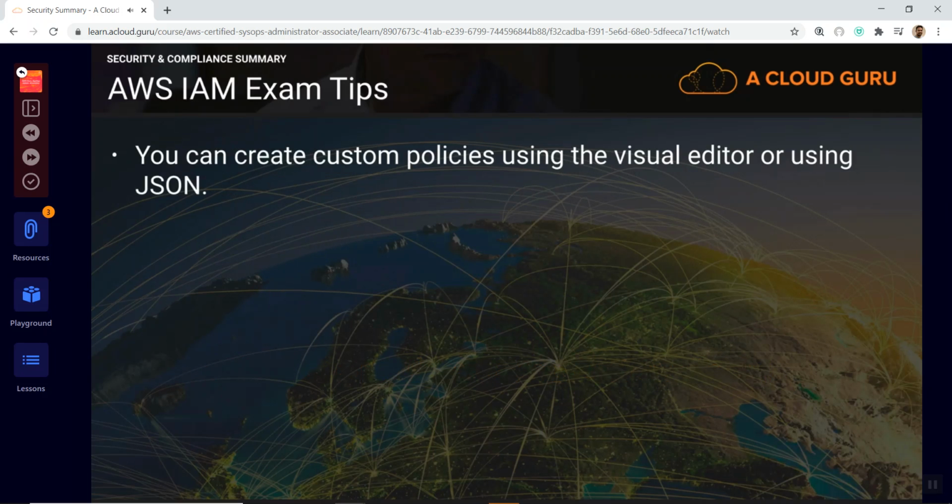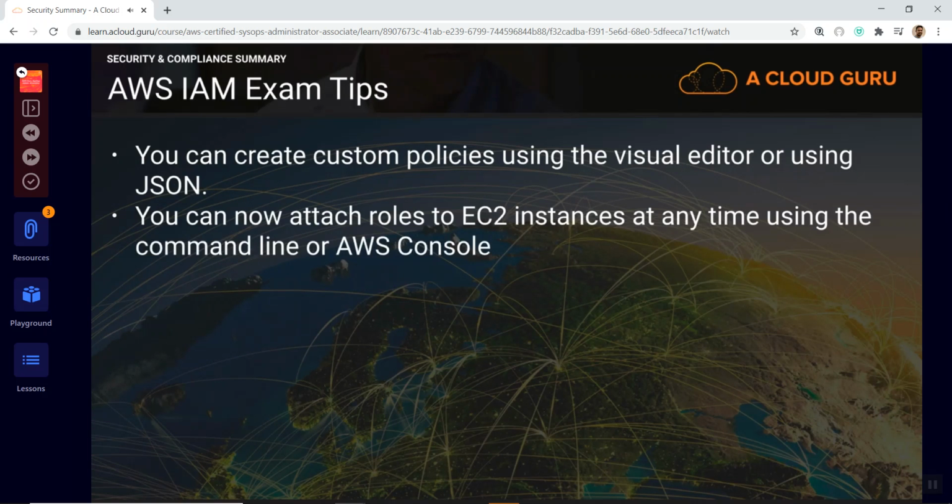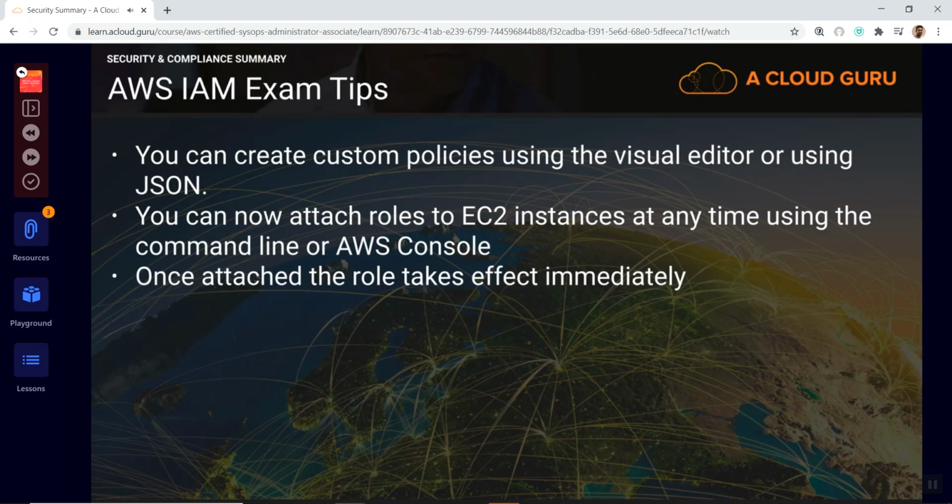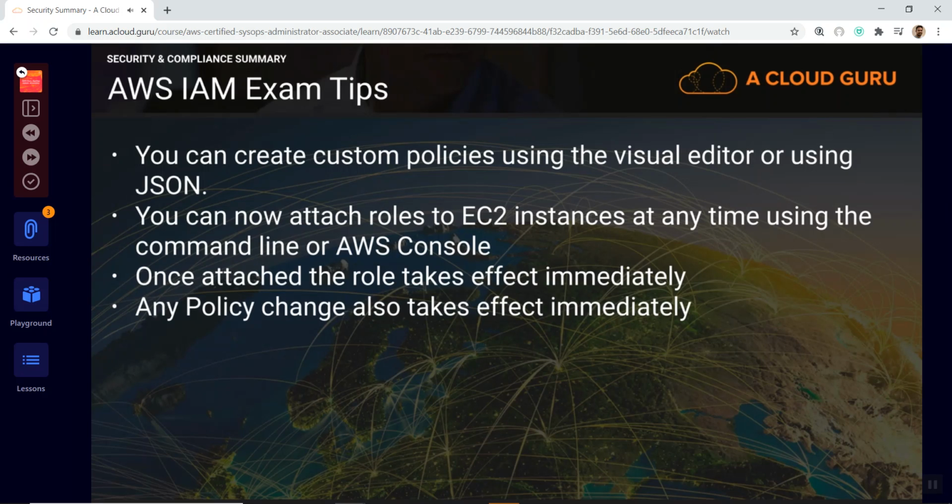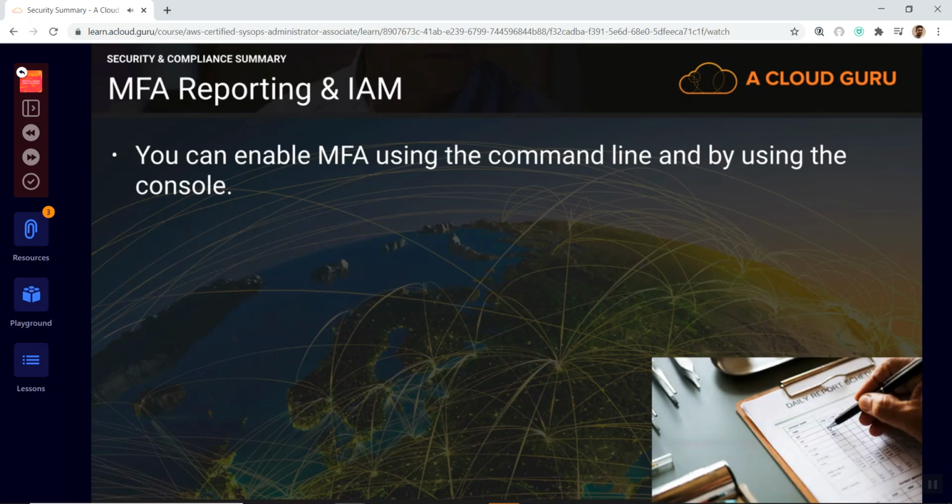Moving on to Identity Access Management, you can create custom policies using the visual editor or by creating your own JSON. You can now attach roles to EC2 instances at any time using the command line or the AWS console, and once attached, the role takes effect immediately. Any policy change, and the policies are always attached to roles, will also take effect immediately.